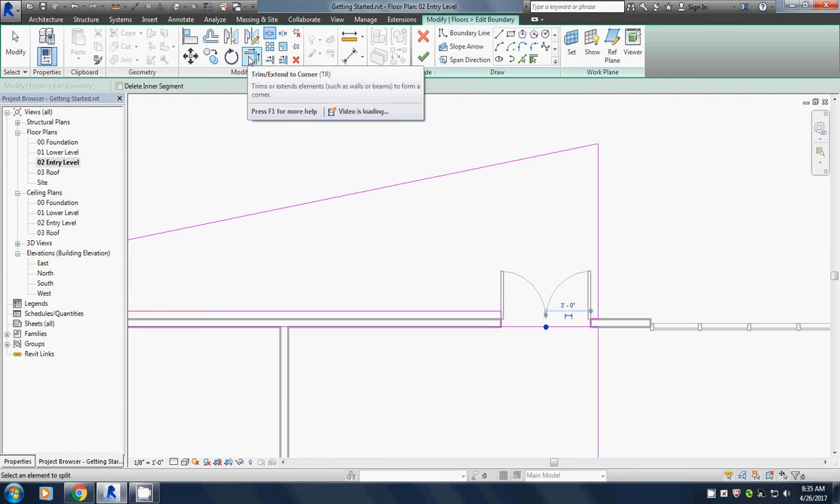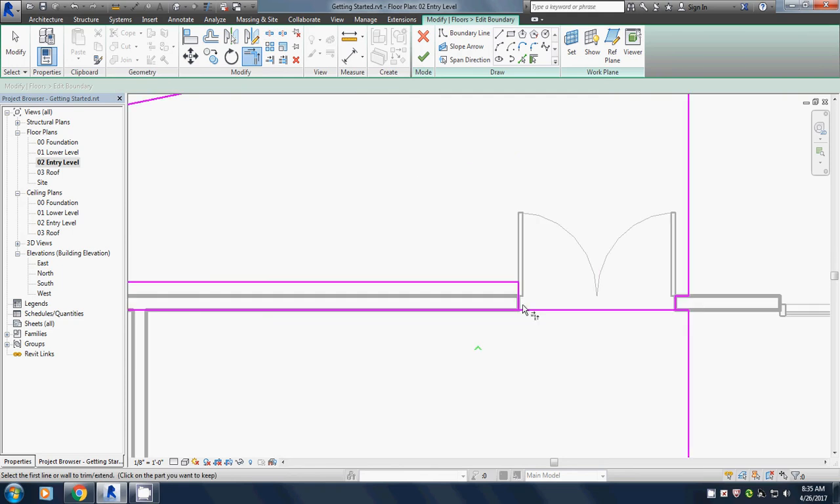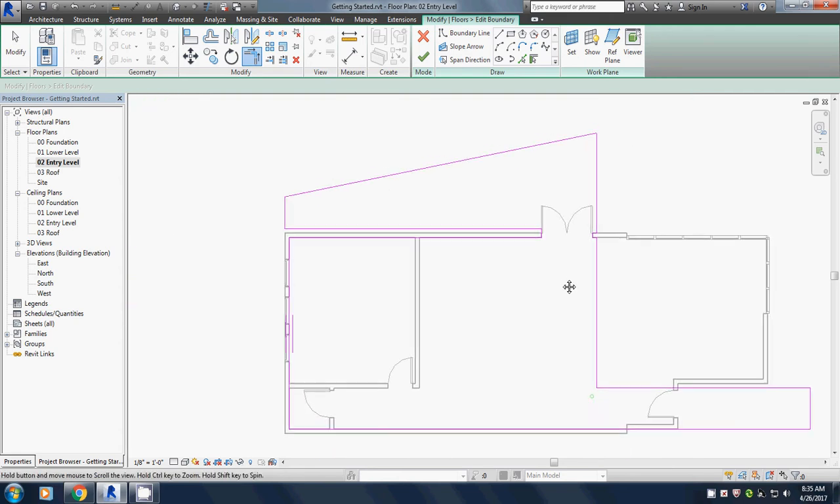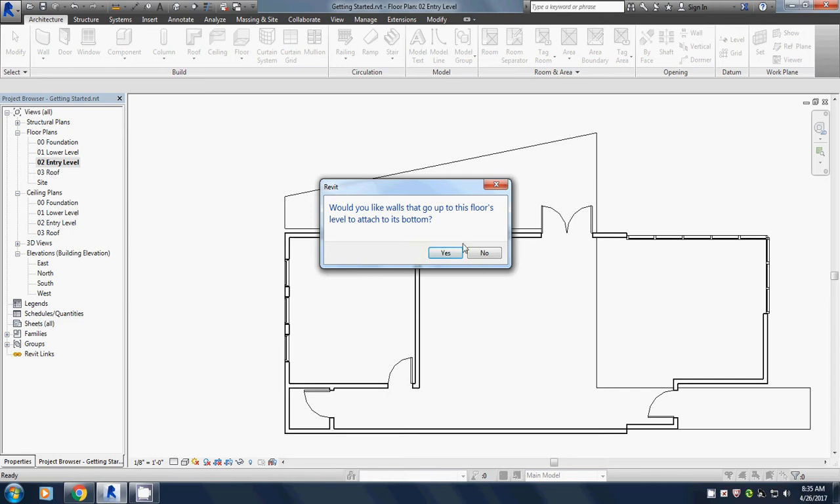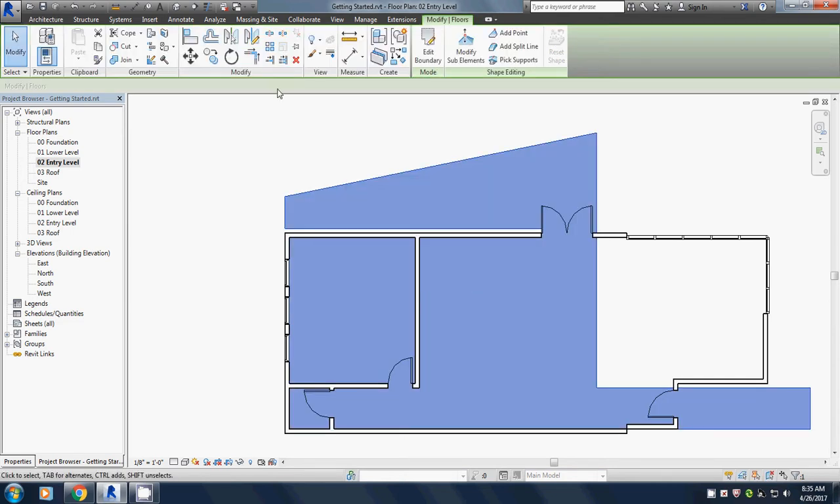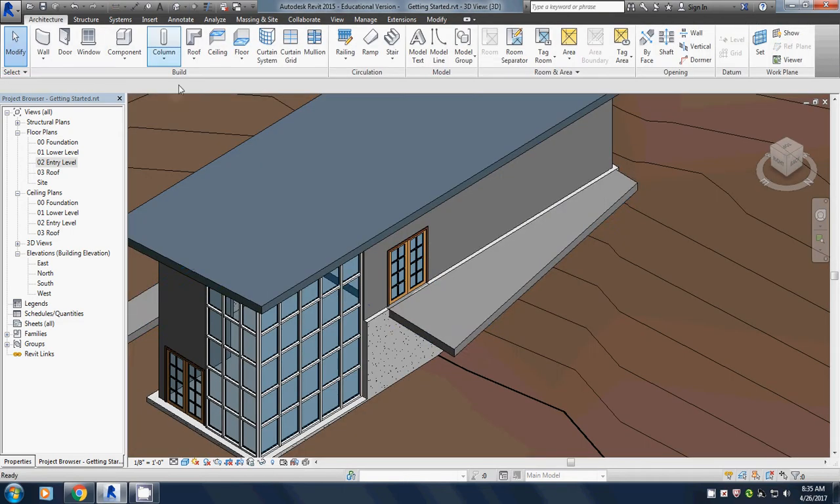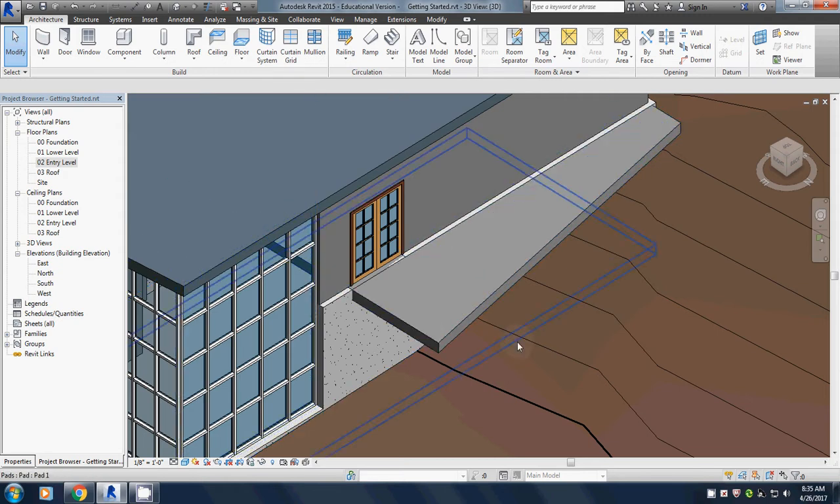Then I'm going to use this tool up here called trim and extend the corner, which we've used, and I'm just going to select my 2 pieces to trim away here in the doorway. That way it's one giant closed loop now. So I can go ahead and hit finish edit mode. With this warning, I'm going to say no. And if we look at it in 3D view, there we got the new balcony.